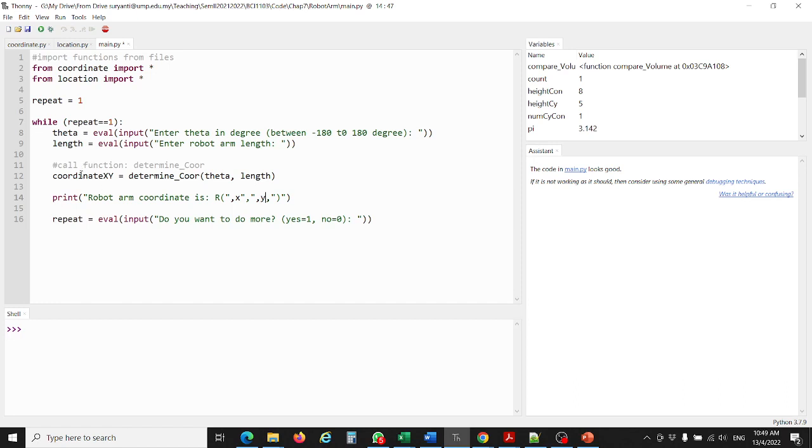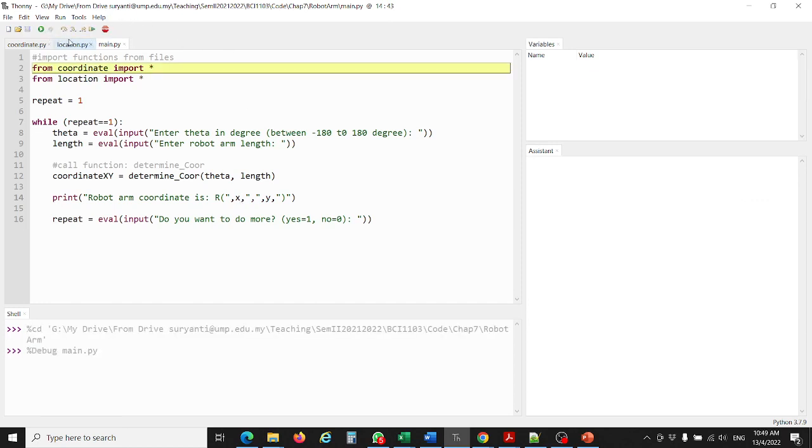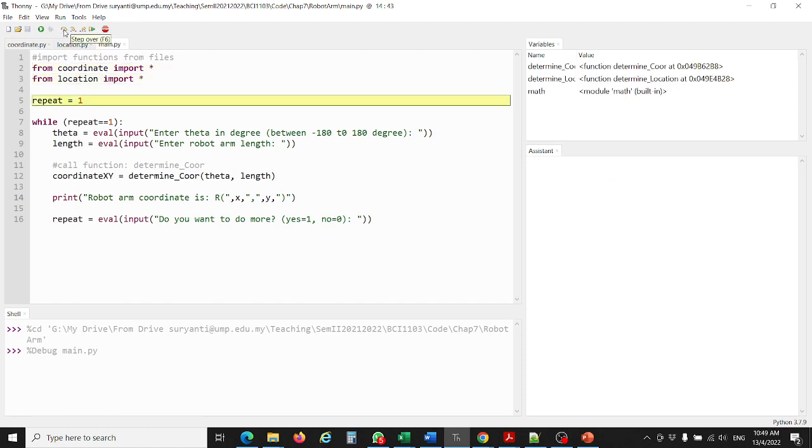However, since we use coordinate here, the X and Y are inside this coordinate XY. So I'm going to show you first how it works, because if you do it like this, it will actually be wrong. Let me show you. We debug. This is not settled yet. We are not finished. I just want to show you how to modify this part.